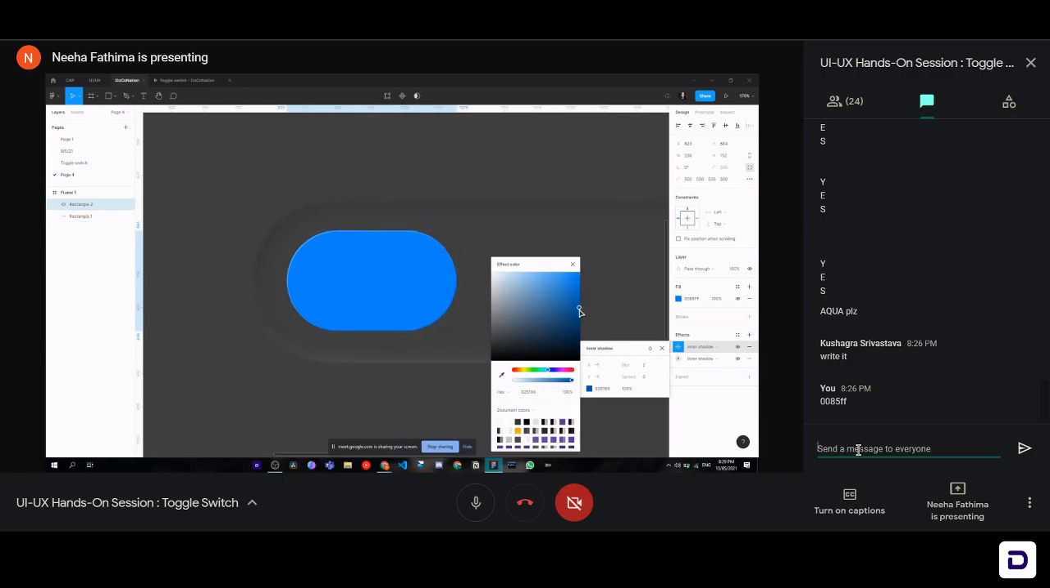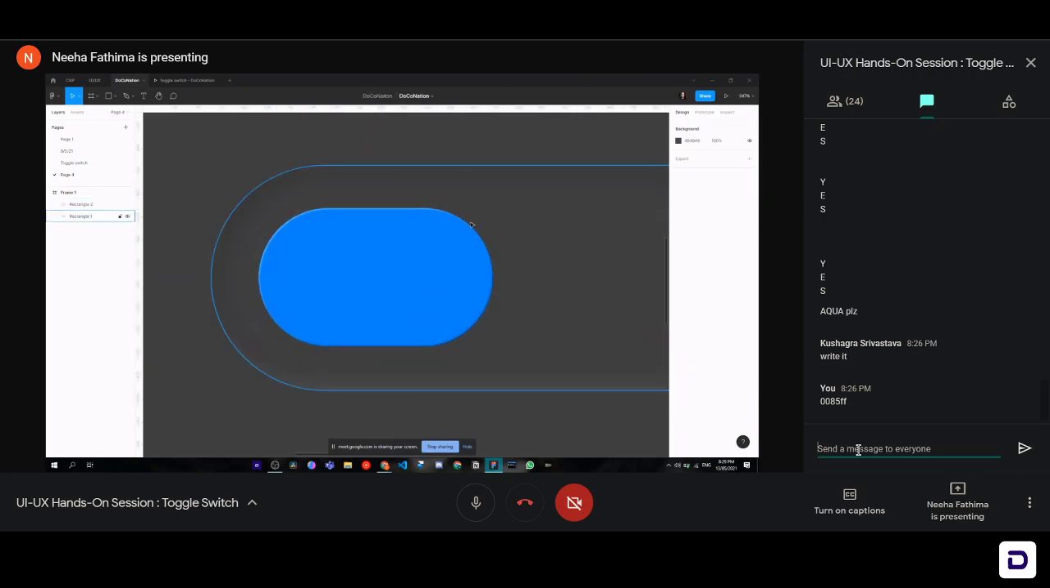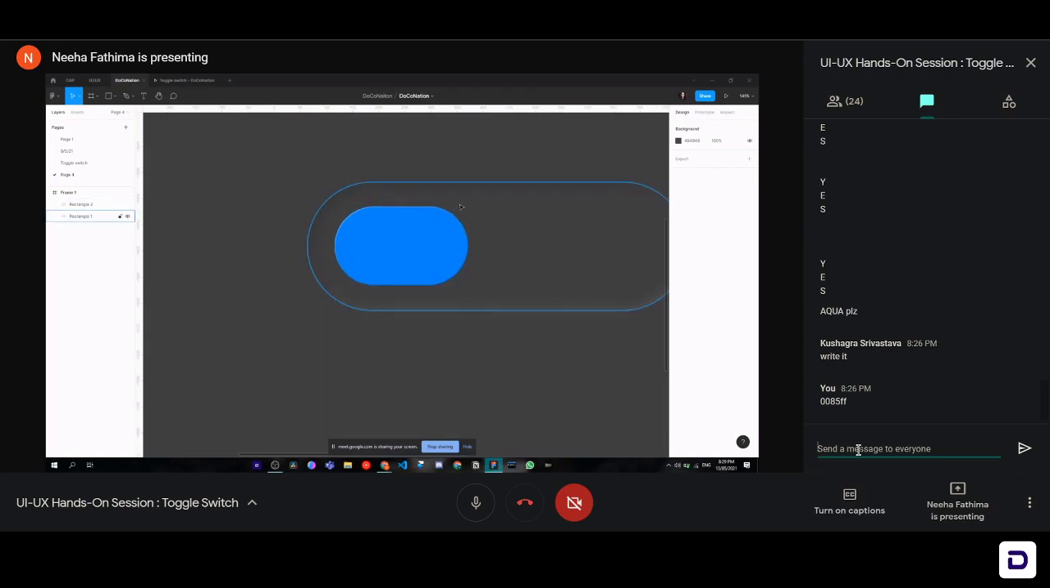So now you can see that the edges are smooth and it looks fine, right? Looks nice. It looks very smooth. So now we've got a little bit of effect there. Now we will be adding a little bit of drop shadow so that it completes the overall effect.